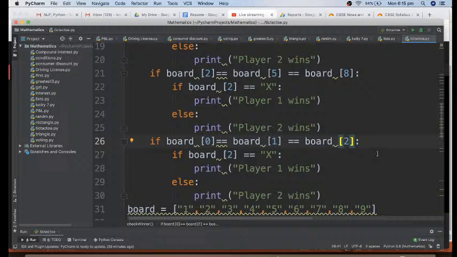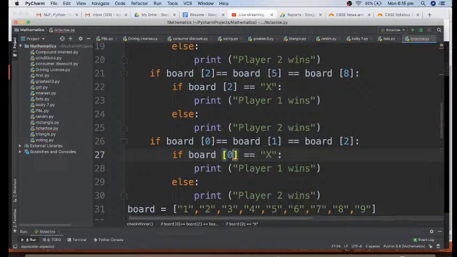So the same values could come only if you have a cross or 0. Because otherwise we have 1, 2, 3, 4, 5, 6 listed there, which are not same. So this condition would be false if they have 1, 2, 3 listed there. So if all values are same, then only we are checking if it's a cross or 0. And this 2 should be changed to 0. You can try running this much if you want first.